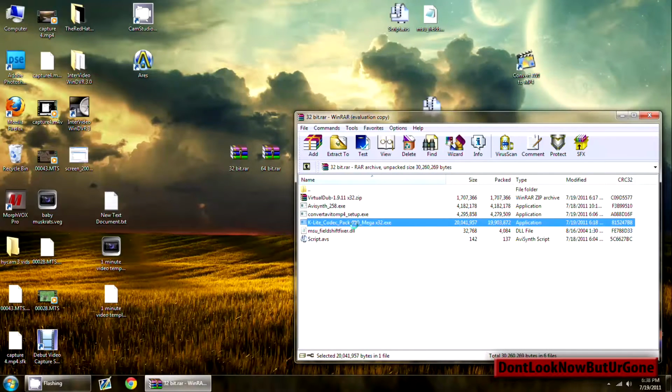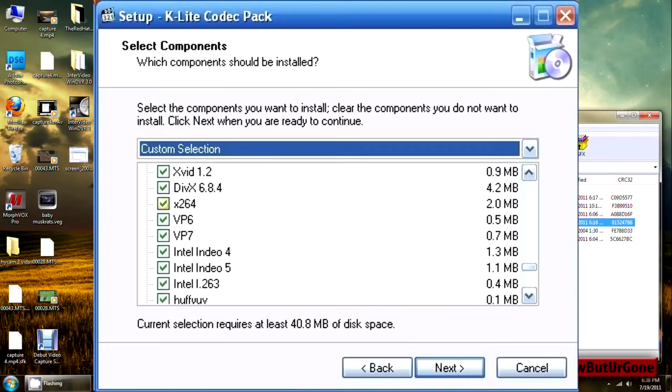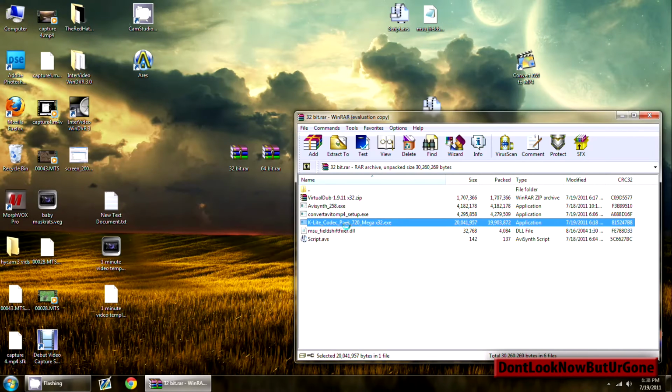Then you want to open the K-Lite codec pack and make sure you click custom selection and scroll down and make sure you check X264 and HuffyYuv, H-U-F-F-Y-U-V. Install that the rest of the way.